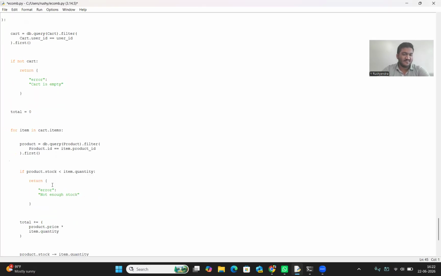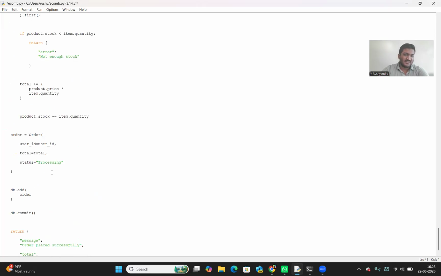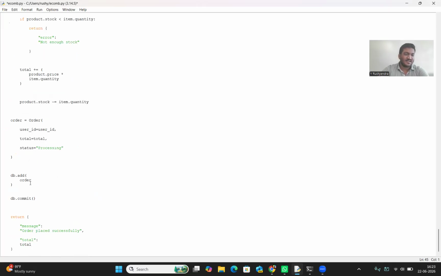And if the product stock is less than the item quantity, it says not enough stock. And then here you can see it sums up the total price and all. And then it returns the message as order placed successfully.